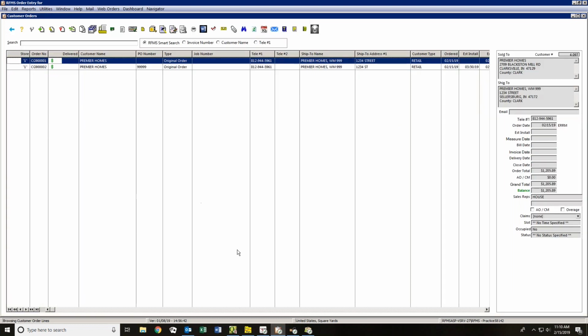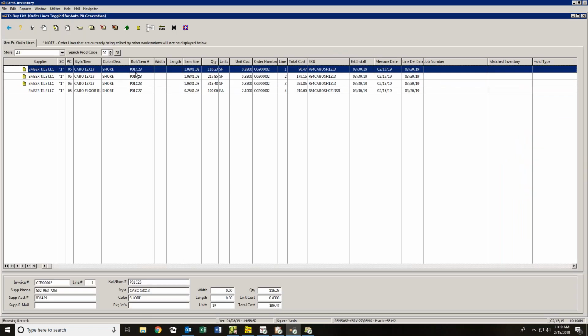All right, good question. All right, so I just wanted to show you, the reason I came over here was to show you that line status changes to reserved once you assign inventory to it. And then it, of course, disappears from the to buy list because it's no longer in PO status.